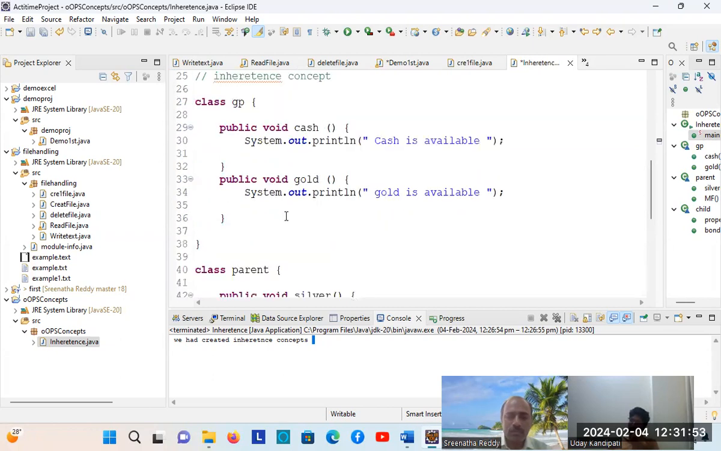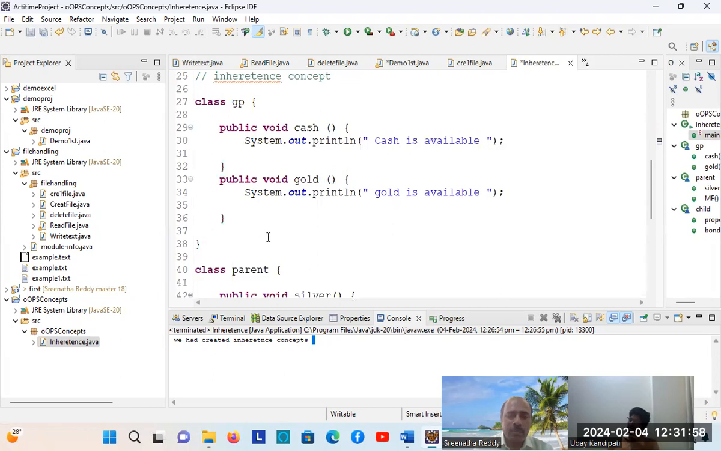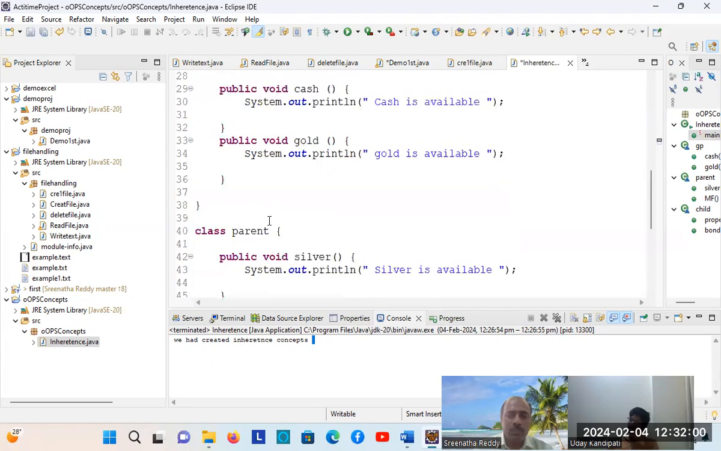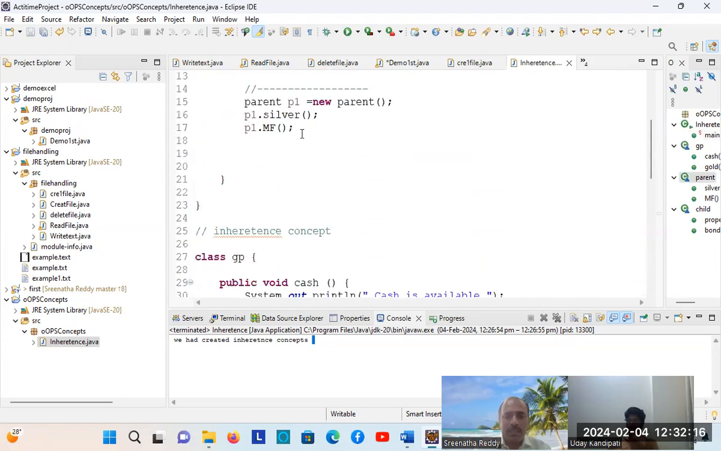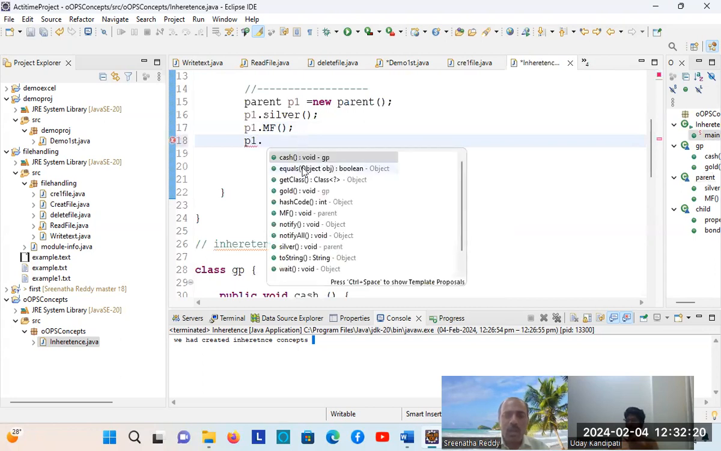We have to inherit the properties from GP. So how can we inherit those properties? We can do it with the help of the extends keyword. Extends GP. Okay, that's all. Now, if I run this program, let's see. If I go here with P1 dot, it will show you all the methods.